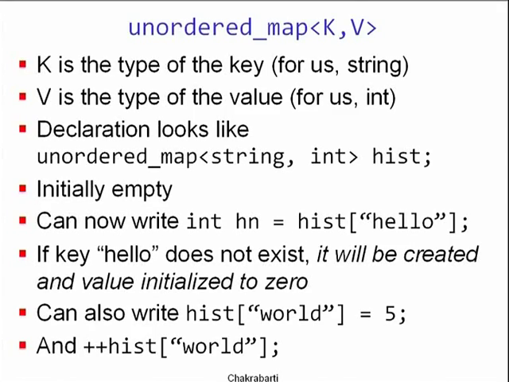What does plus plus do? It accesses the old value, it increments it by 1. That will happen transparently here. The first time you call this, hist world will become 1 because it will start implicitly from 0 and then go to 1. Okay. So that's what an unordered map is.